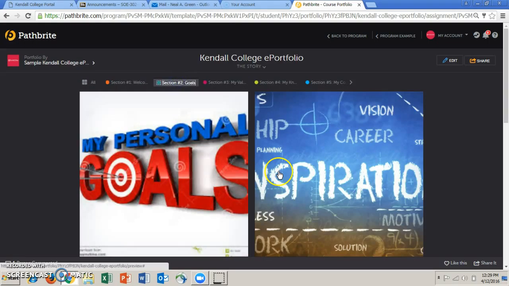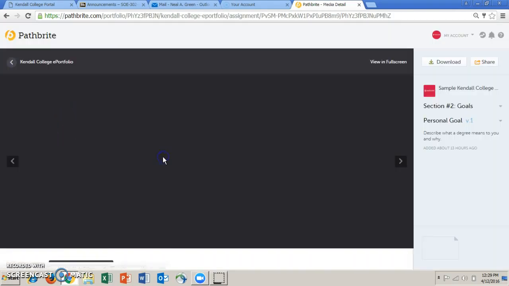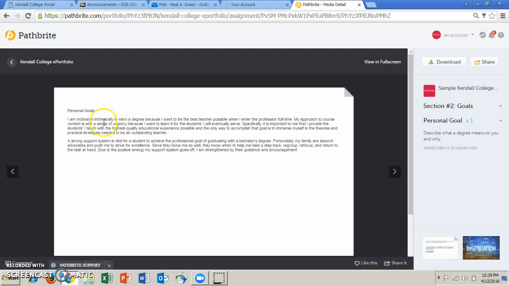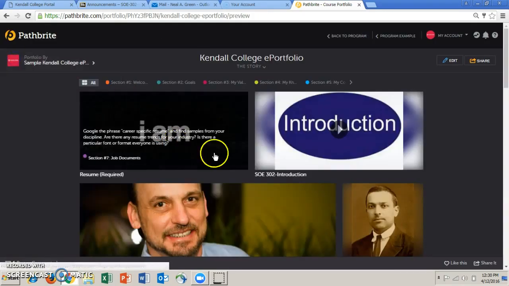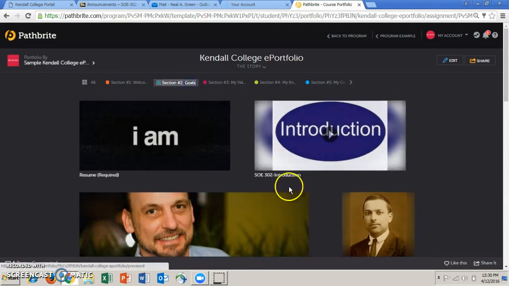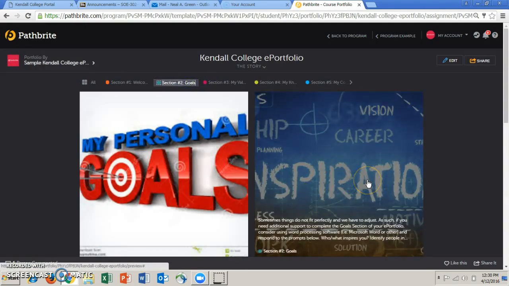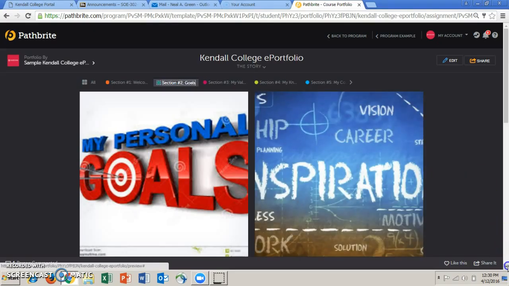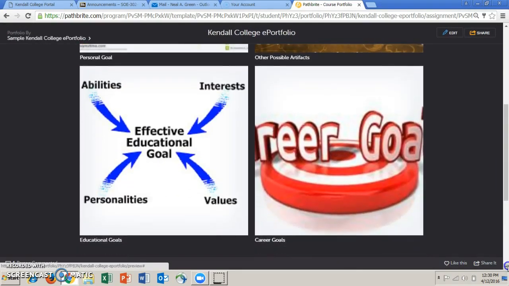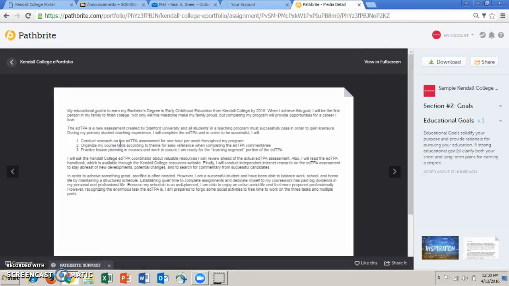And then the goals section. In this section, you have personal goals, and I gave you an example of personal goals and how you can write that. And then also, the goals section has a little inspirational poster type thing or visual to add. And then you're going to have educational goals, like why are you in college? What are your intentions after college? Are there any sacrifices you're going to make?